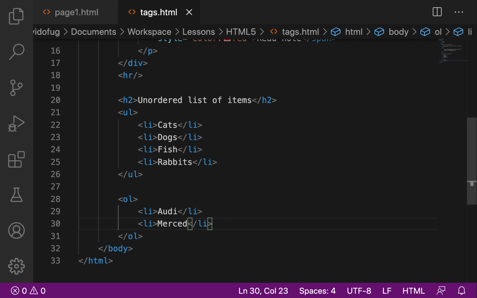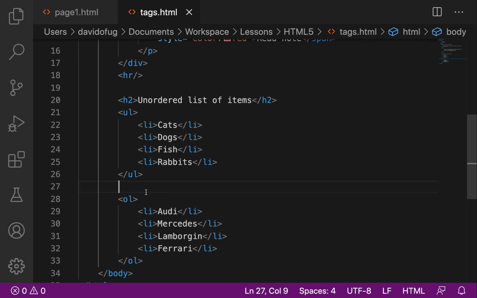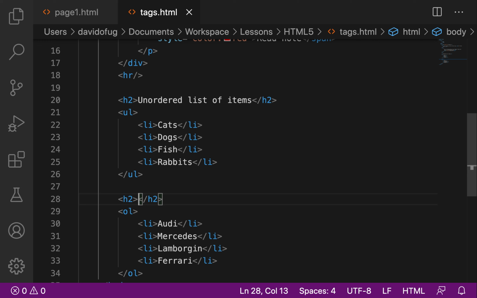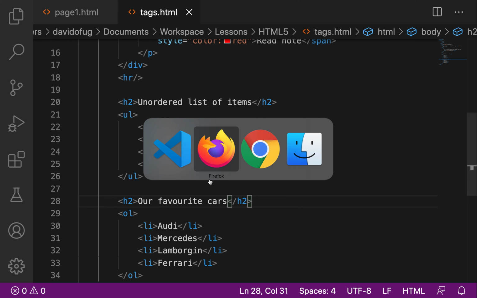okay, Mercedes. I don't even remember the right spelling. I think I also like Lamborghini. Is this how they write it? Lamborghini. Then I think I also like, what's that car called? Ferrari. Oh, yes. So we can put here a heading so that we can separate them, and we say our favorite cars. So let's go and preview.